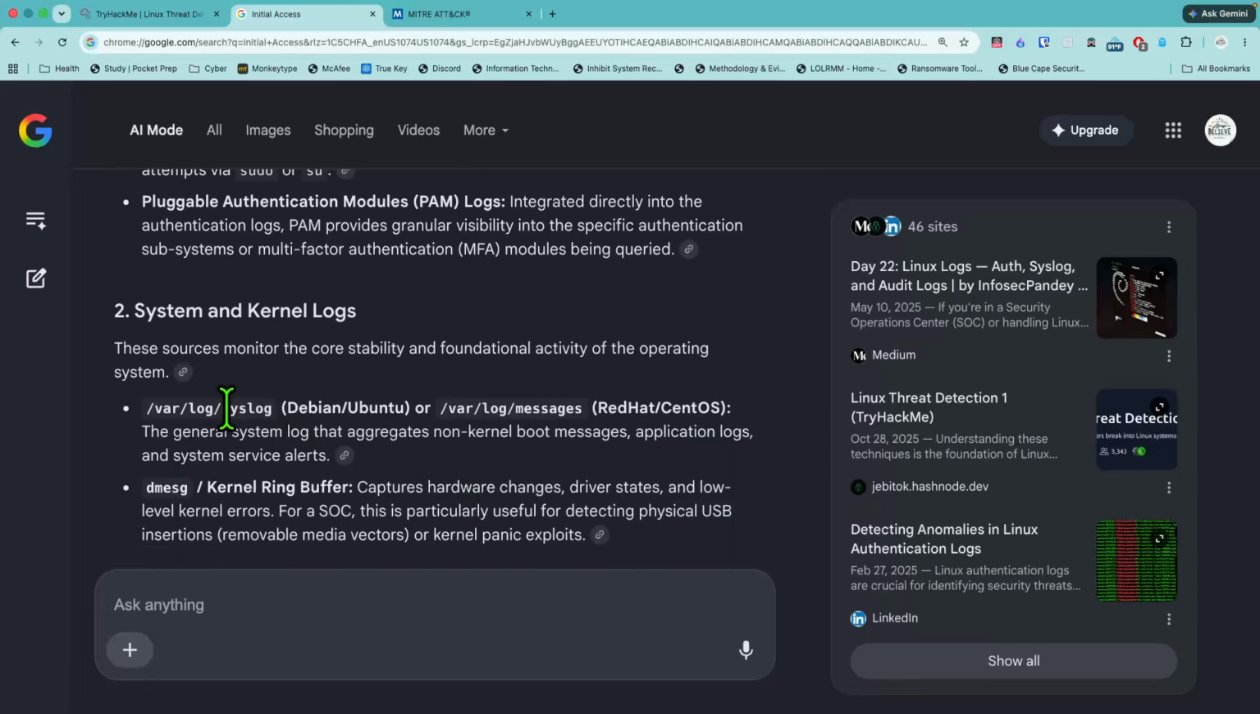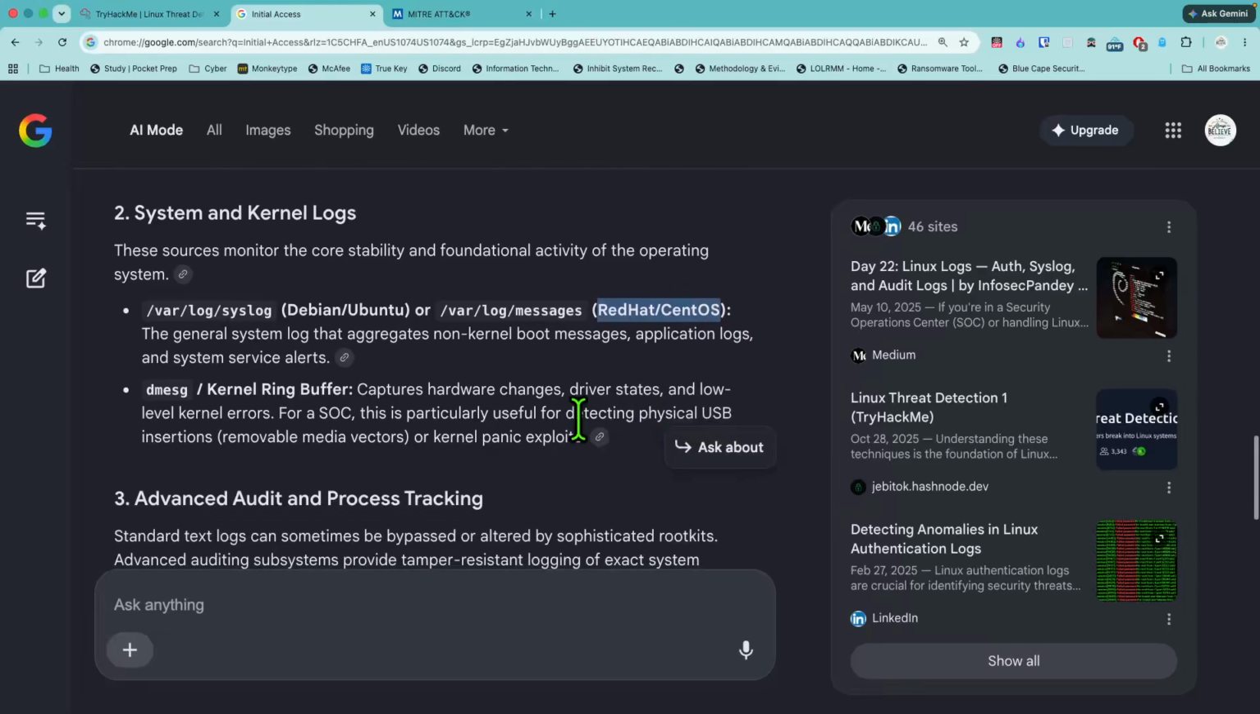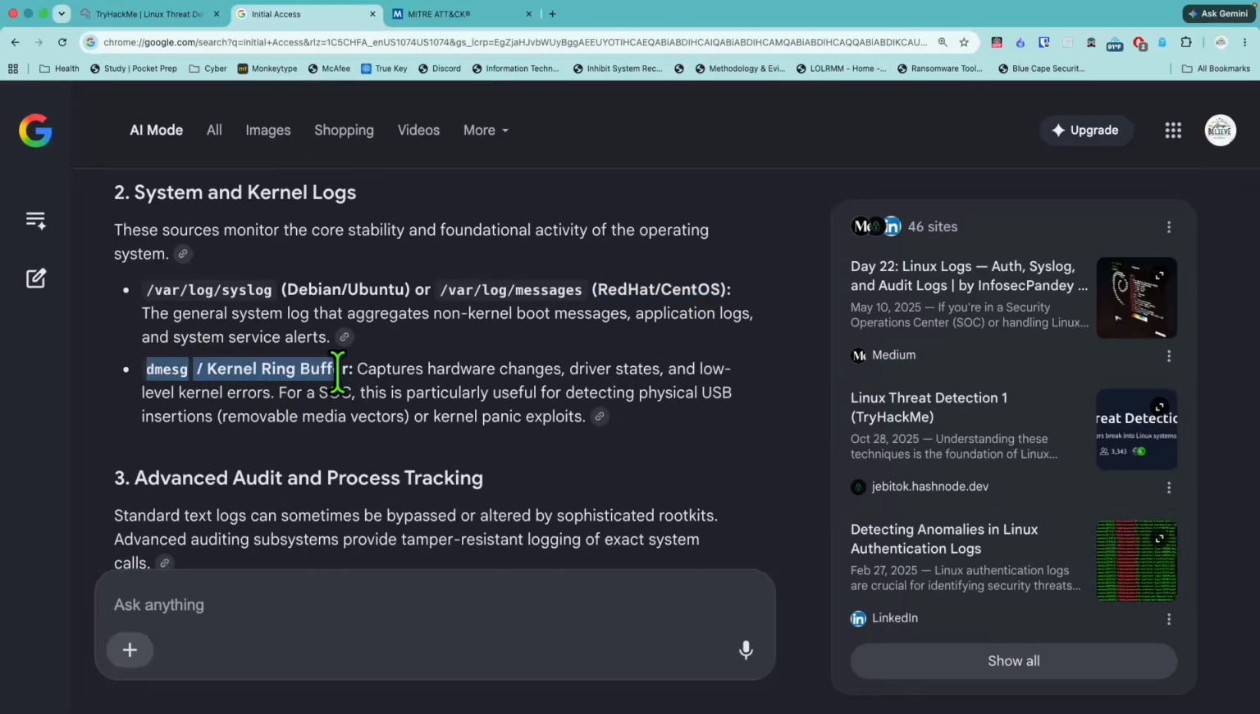You also have your system and kernel logs, such as /var/log/syslog for Debian and Ubuntu flavors of Linux, and you also have /var/log/messages for Red Hat and CentOS. And you also have dmesg, the kernel ring buffer. This captures hardware changes, driver states, and low-level kernel errors. So it's going to be for your kernel, and these are your system logs: for Debian and Ubuntu you have syslog, and for Red Hat and CentOS you have messages.